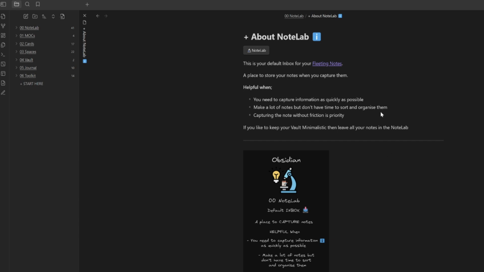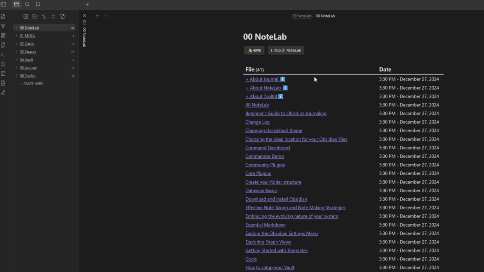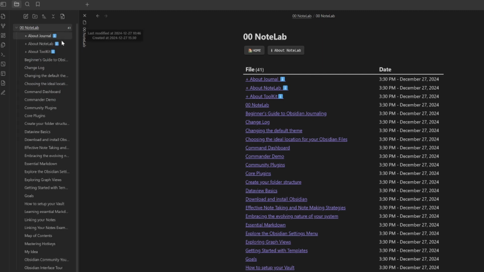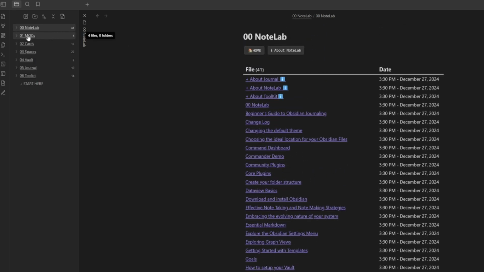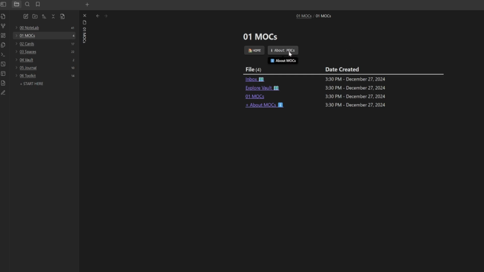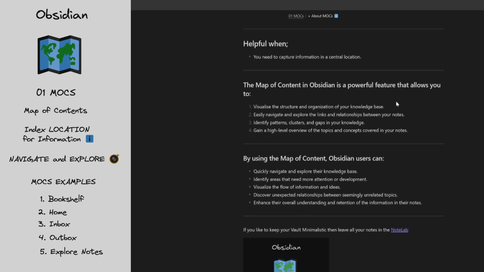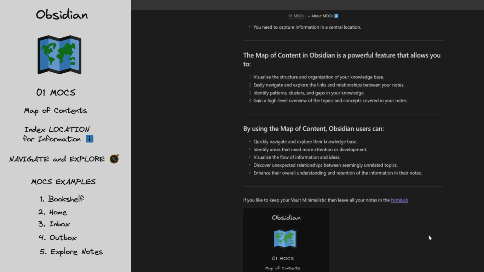There's a link to go back to the NoteLab, and then inside here, there's all the notes contained within that folder. So we can see we have 41 notes in the NoteLab. We have a date of when they were last edited or created. Then there's links to get to all the notes inside there. And that's the same for the map of contents. We have a description in there of what your map of contents are. So this is an index location for information inside your vault.